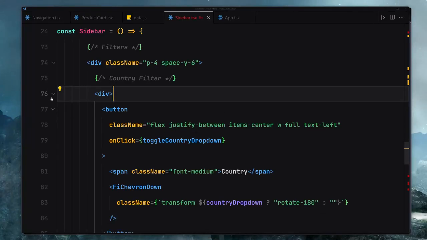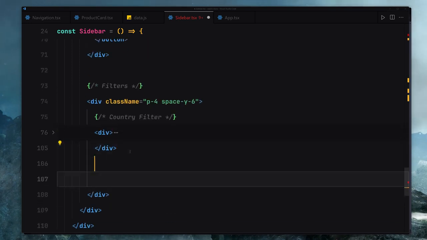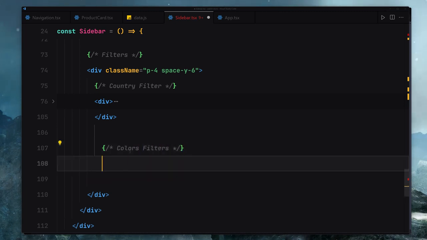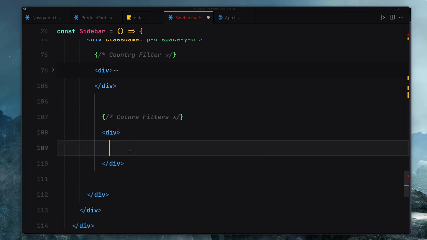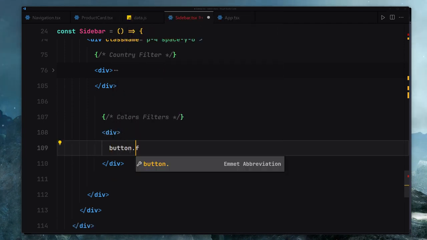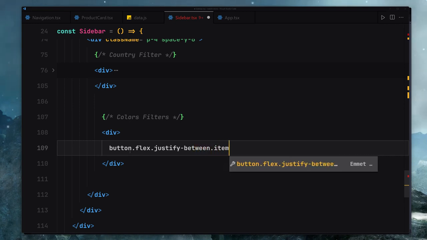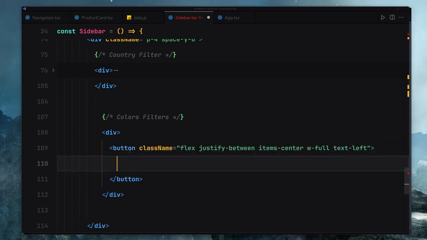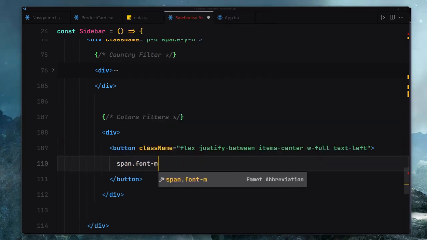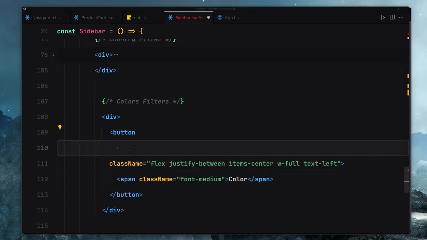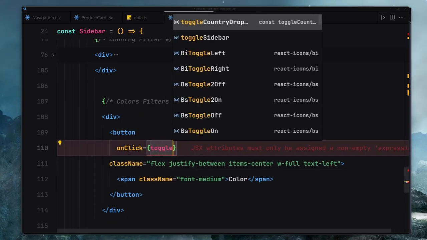Now that's done, I'm going to collapse them. And now underneath this div, we are going to be defining yet another div. And that div will be a color filter, or colors filter rather. So now underneath there, we are going to be defining a div, and inside this div we have to define our button, and this button will take the classes of flex, justify-between, items-center, and w-full, text-left. Inside there we're going to be defining a span with the class of font-medium, and it's going to say color. I'm going to also attach the event handler to there, so when somebody clicks on it, we're going to be firing this function which is toggleColorDropDown.